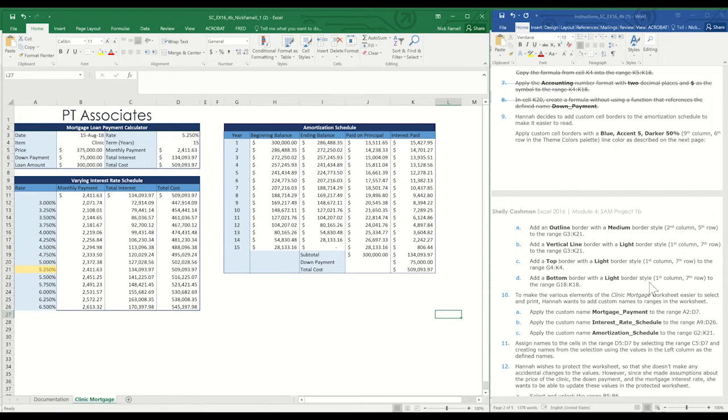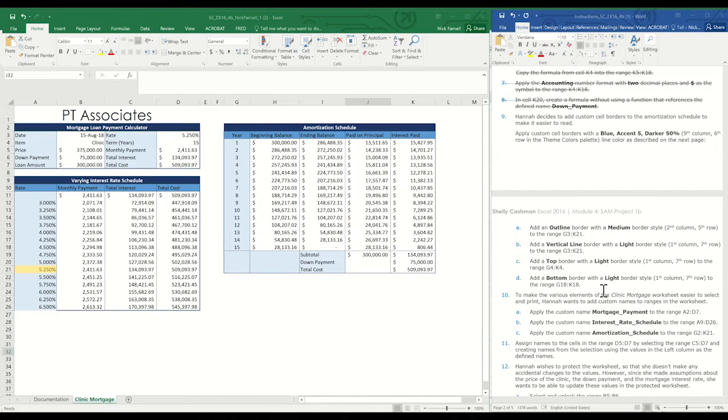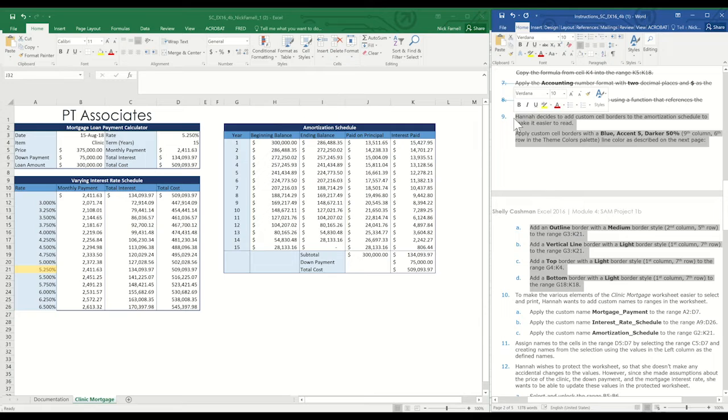And then a bottom border, G18 to K18. Right click, border, and that's a light border style, bottom, so I've added that bottom edge, and then we have that. Okay, so I can finish this one off.